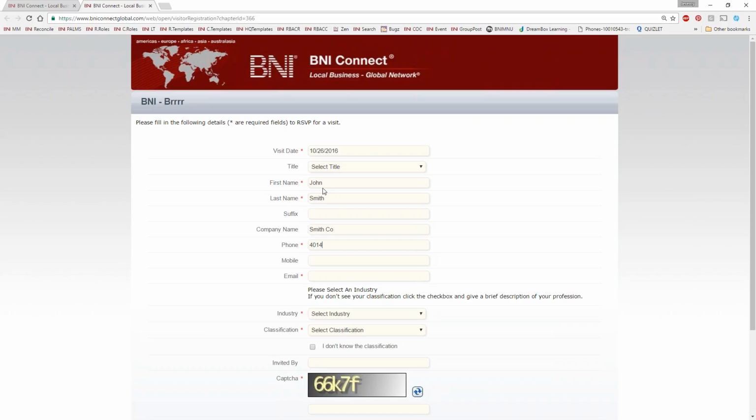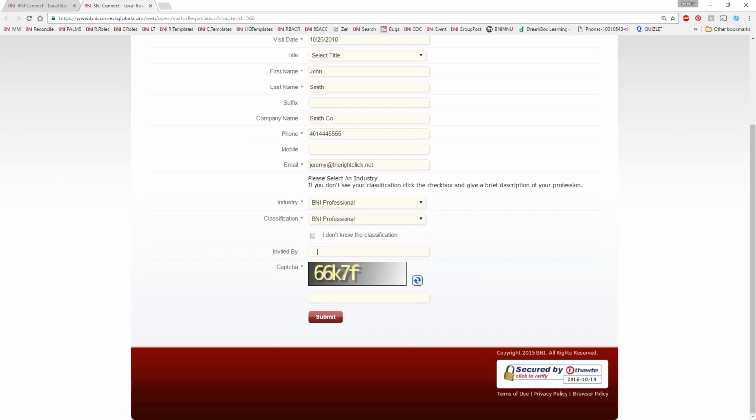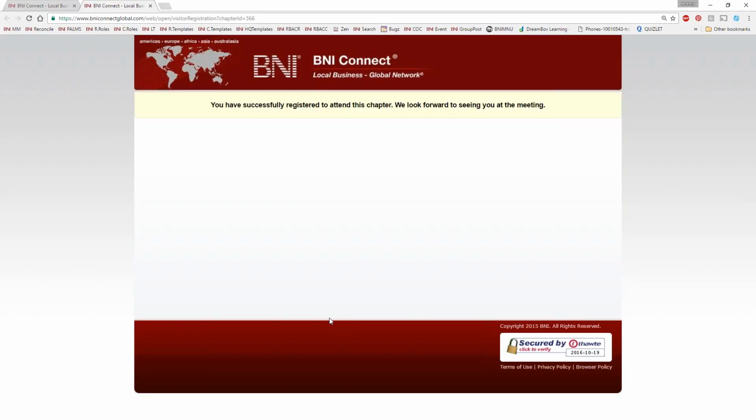So we put their information in, and the email address, industry, and classification. They can also choose they don't know, and that will allow them to type it in. Invited by Jeremy Walsh, and a CAPTCHA code. Now once I click submit, this is going to start a whole process, and I'll show you that in just one second. So that's if a member RSVPs.